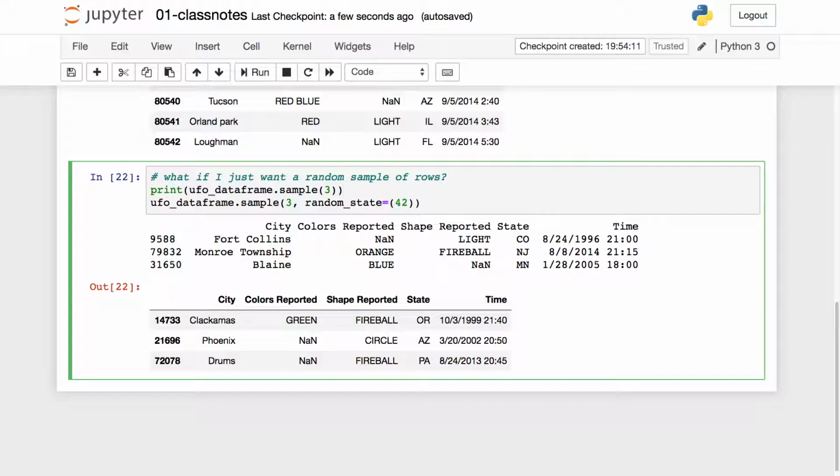And for what it's worth, if I close the notebook and come back later, it will still give me exactly the same sample. This allows your code to be reproducible in the future by other users.